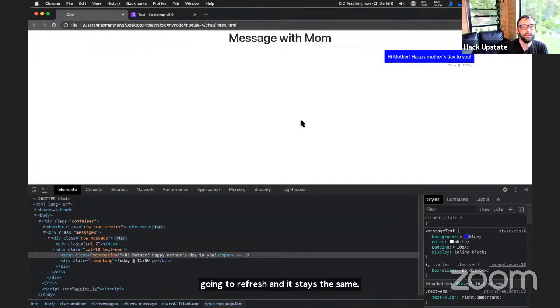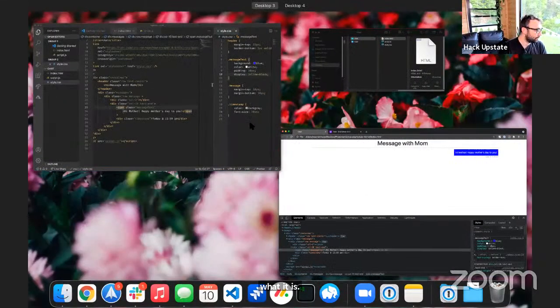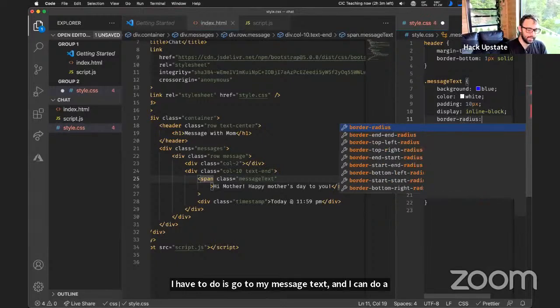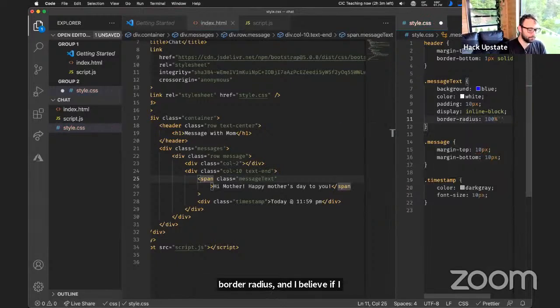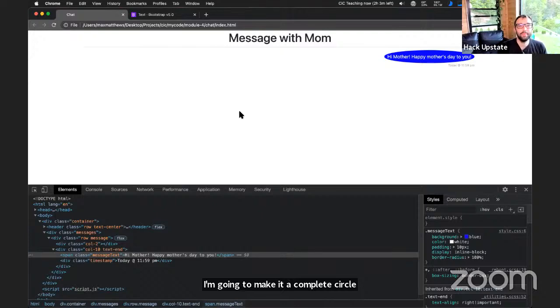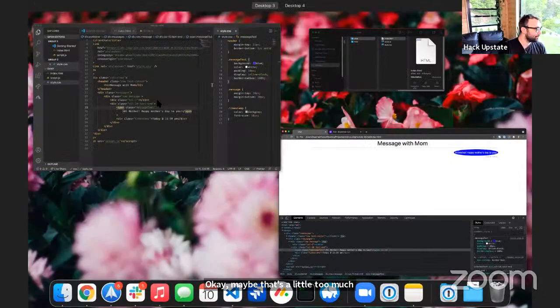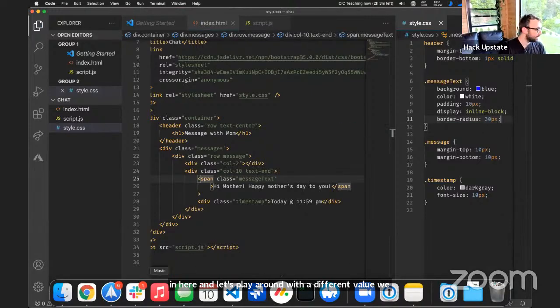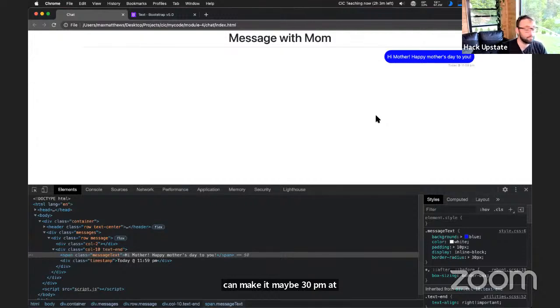There's one thing that's kind of screaming to me that is wrong with this design. Can anyone see it or guess what it is? The border radius on the corner. You guys got it. So all I have to do is go to my message text and I can do a border-radius. And I believe if I do 100%, I'm going to make it a complete circle. Okay, maybe that's a little too much. So let's go back in here and play around with a different value. We can make it maybe 30px and refresh. That doesn't look terrible to me.